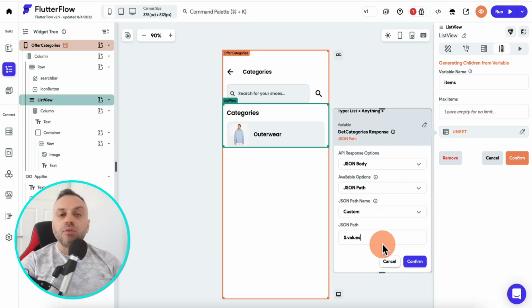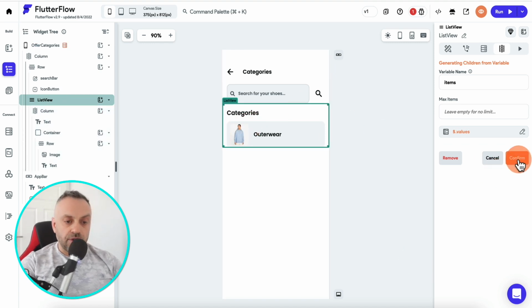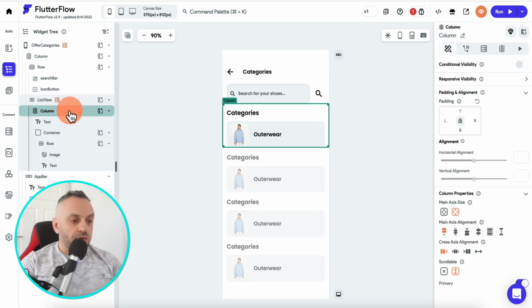Remember, when we were testing the API call, we only wanted to get values. So that's what we want to do. We want to just do values here, okay? We're going to say confirm, okay? Now we are getting a list of values. Make sure you have confirm here. And now we're getting a list of values, okay? Next, you can go to your column.